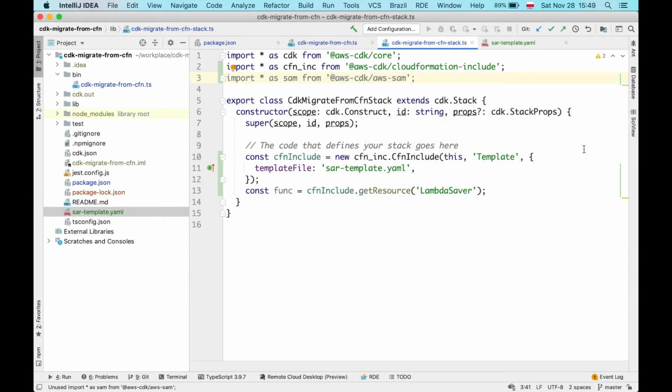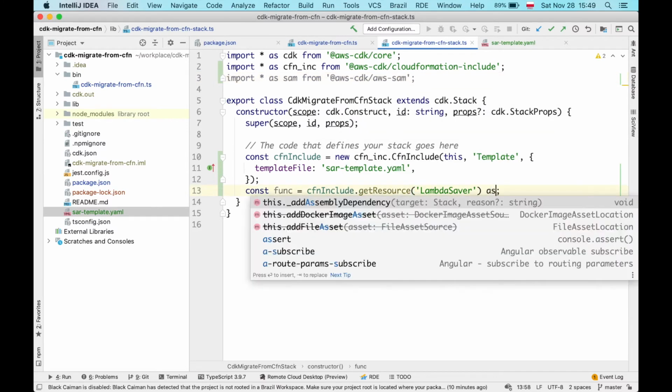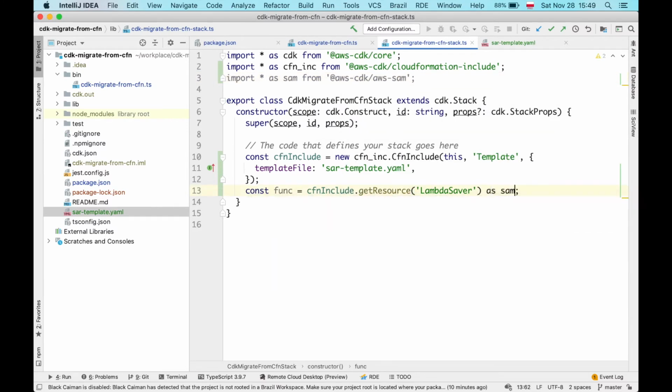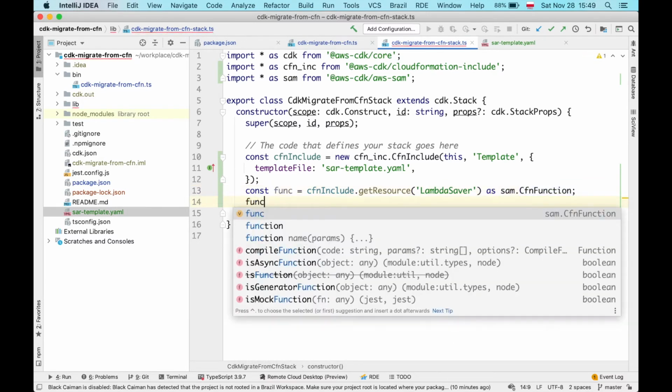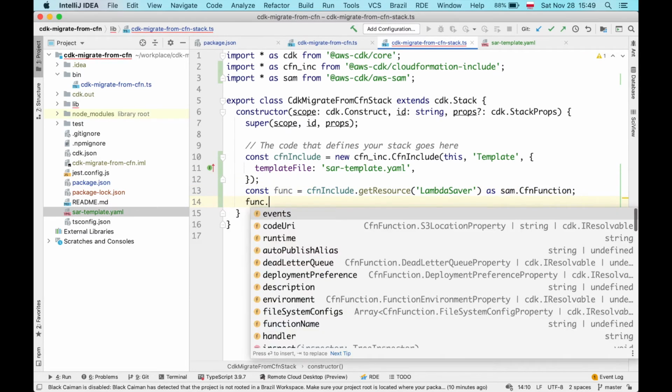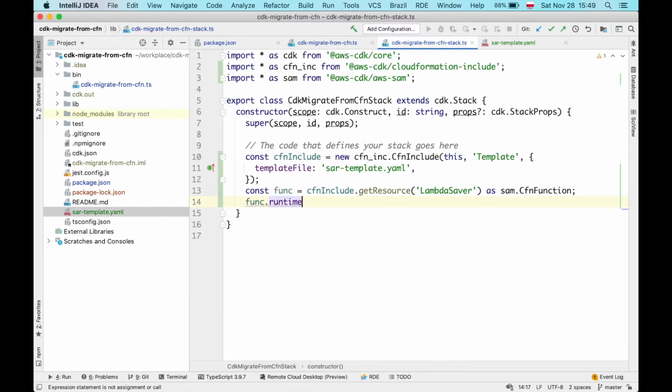There you go. And now I can cast the object returned from getResource to the CFN function type. And if I now use my IDE's autocomplete, I see that the function object has a bunch of properties that I can now mutate. And any changes I make will be reflected in the resulting template. So for example, I can change the runtime property.